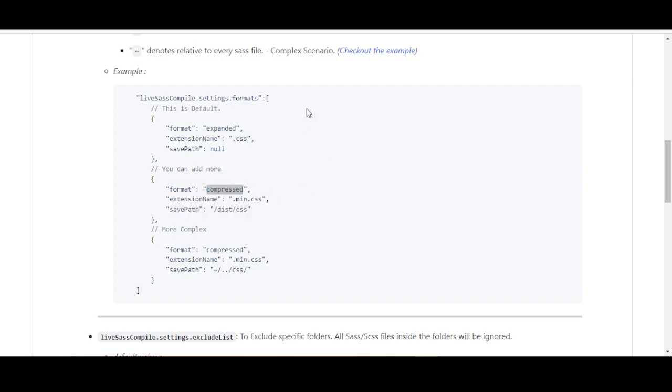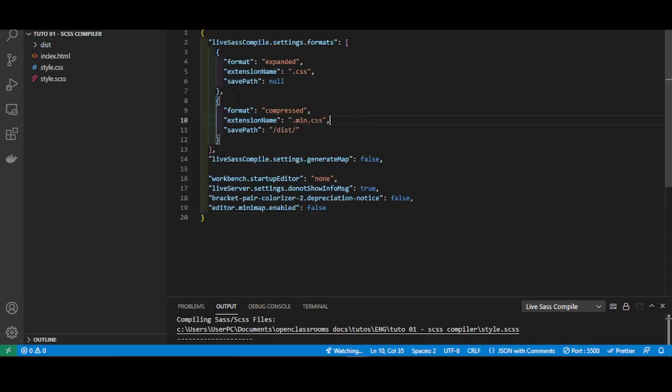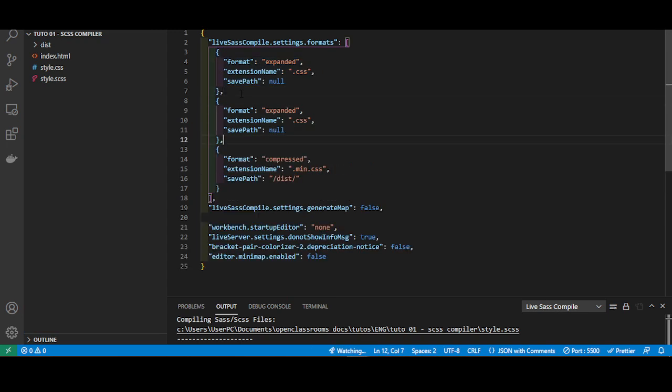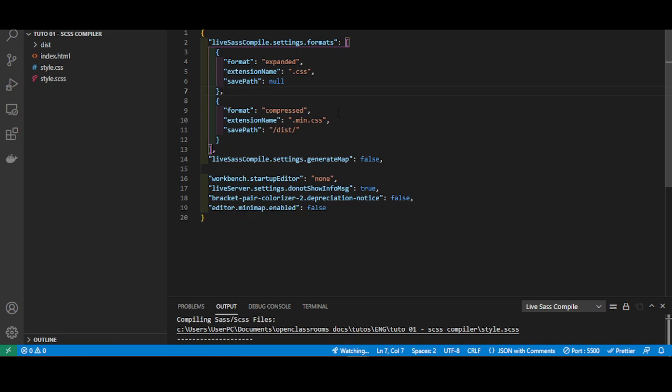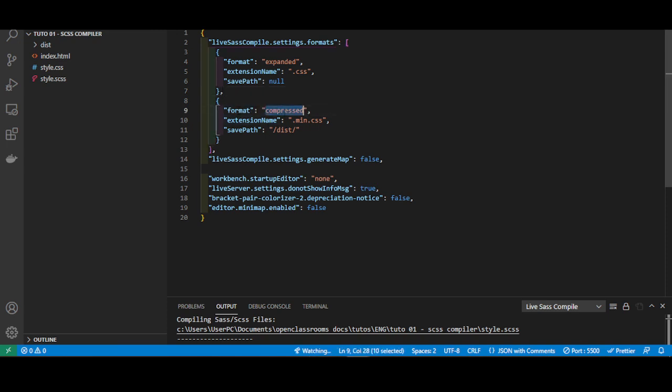So for example, just for the sake of testing, I created this other thing. Basically, I copied here and pasted it, and modified it. Or you can also copy and paste from here. This time it'll be compressed, and it's minified. The extension name, as you can see, is min.css, and you can put it anywhere you want. I called it dist, but you can call it whatever you want, or you can give it a different path here.